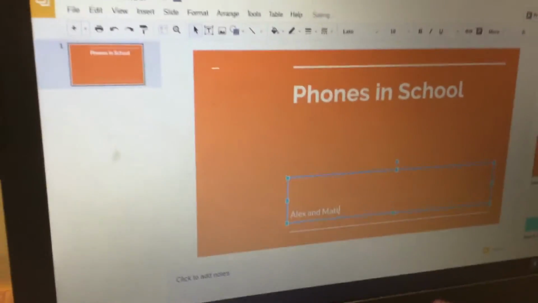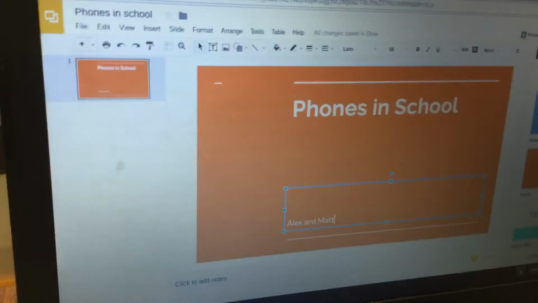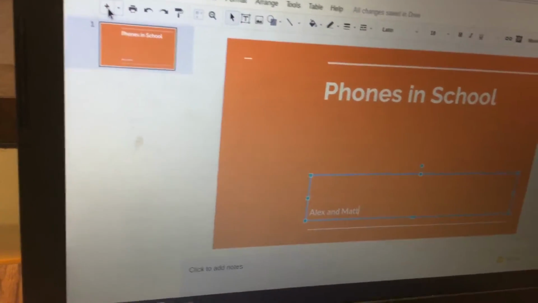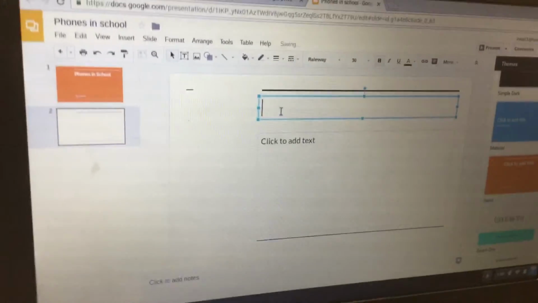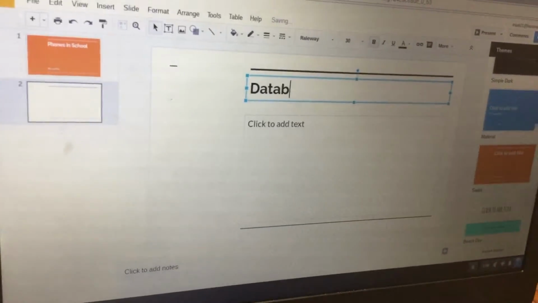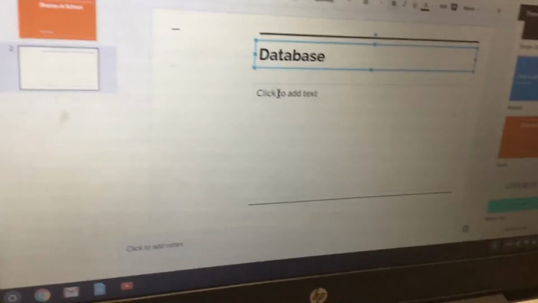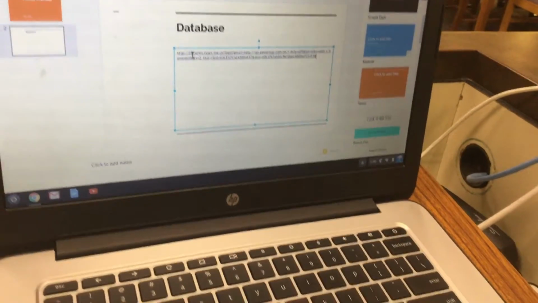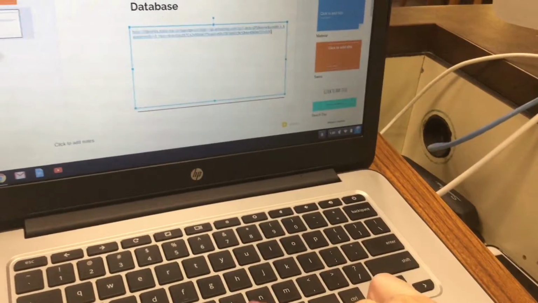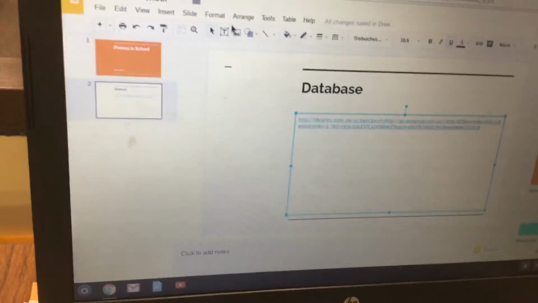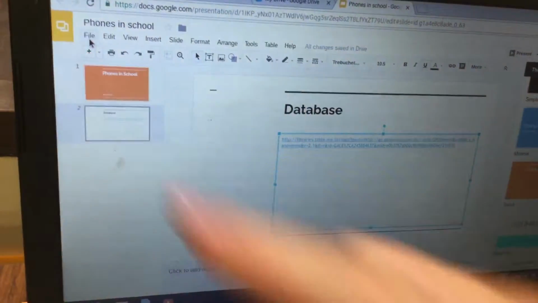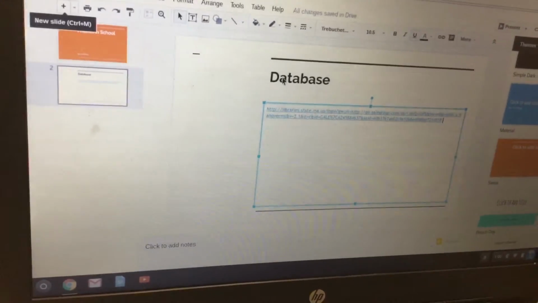Next you're going to click on the plus sign in order to add a new slide. Where it says click to add title, you can just type something like database, and then click where it says click to add text. And then you're going to hit Control-V on your keyboard to paste the database link, and then hit the space bar, and that'll turn it into a clickable link.